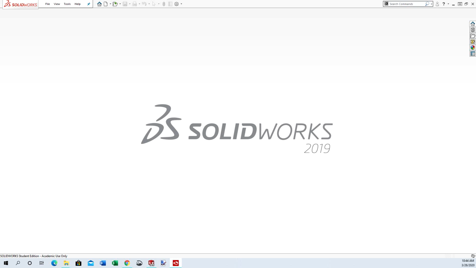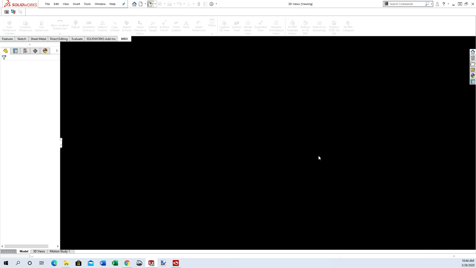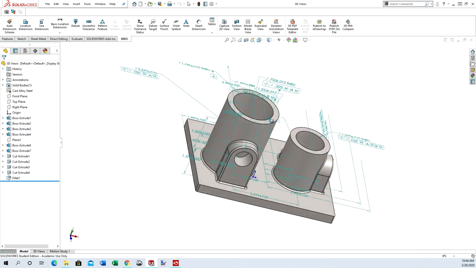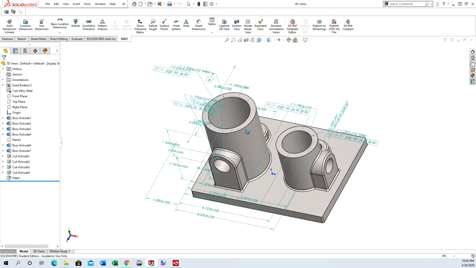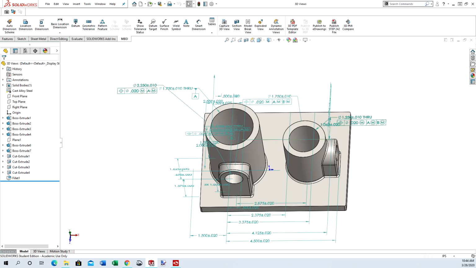Okay, now we're actually going to pull a model up and put it onto a 3D PDF. So I will load 3D views. 3D views. And we'll say OK, and this has got a bunch of dimensions on it already, so I am going to pause this and rearrange them so they look OK, and then I'll come back.